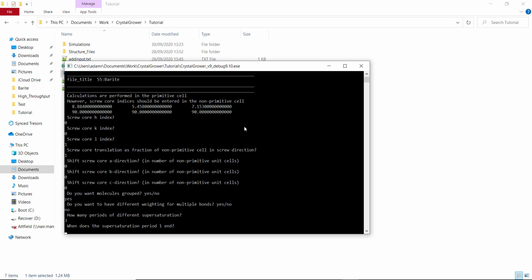But the benefit of using the delta mu excess with mode 2 is that you can have as many periods of supersaturation as you want. So in the graphical user interface, this appears in a separate tab where you define all these periods and delta mu excesses. But using the executable version of CrystalGrower, you have to define it at runtime. So when does supersaturation period 1 end? I'll just say 300,000 iterations.